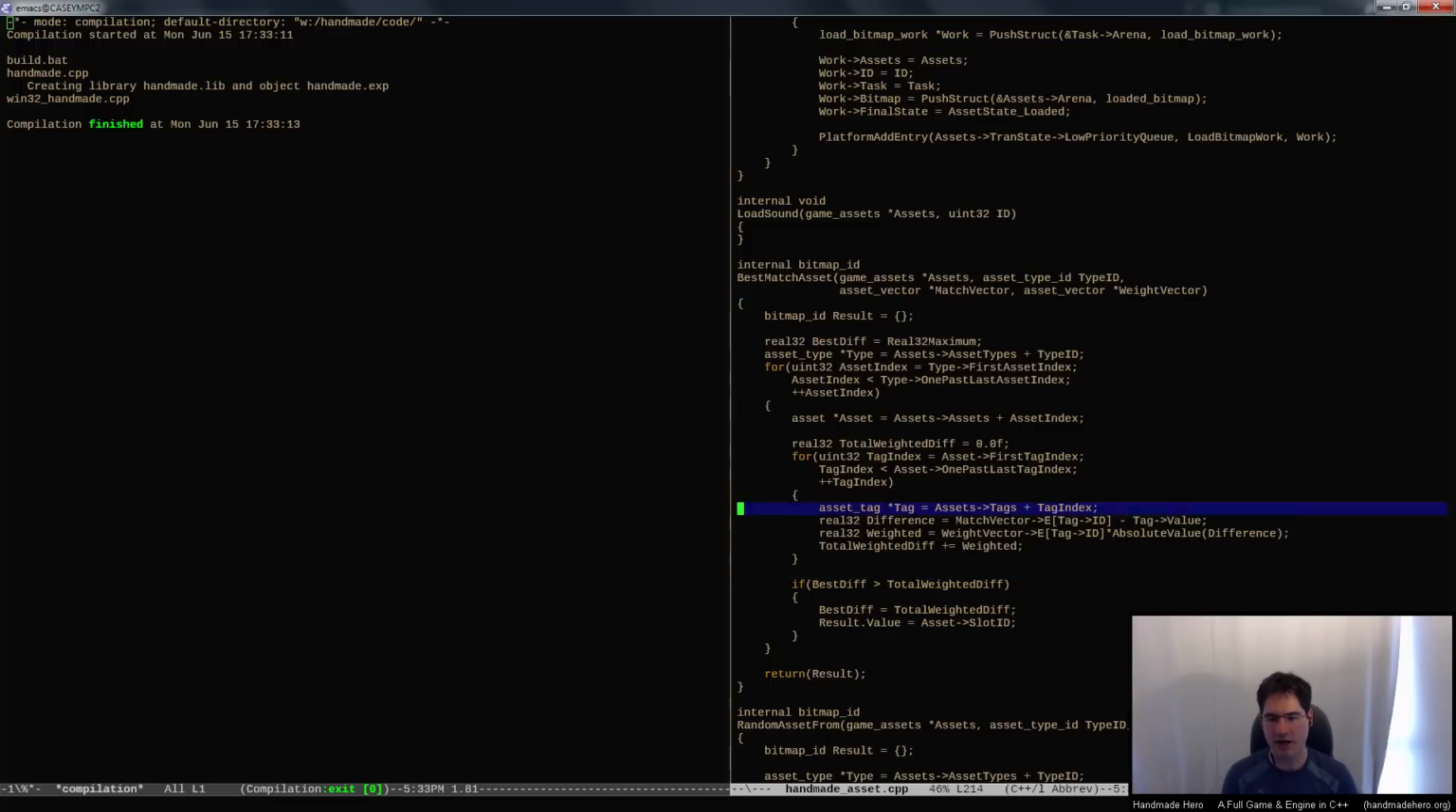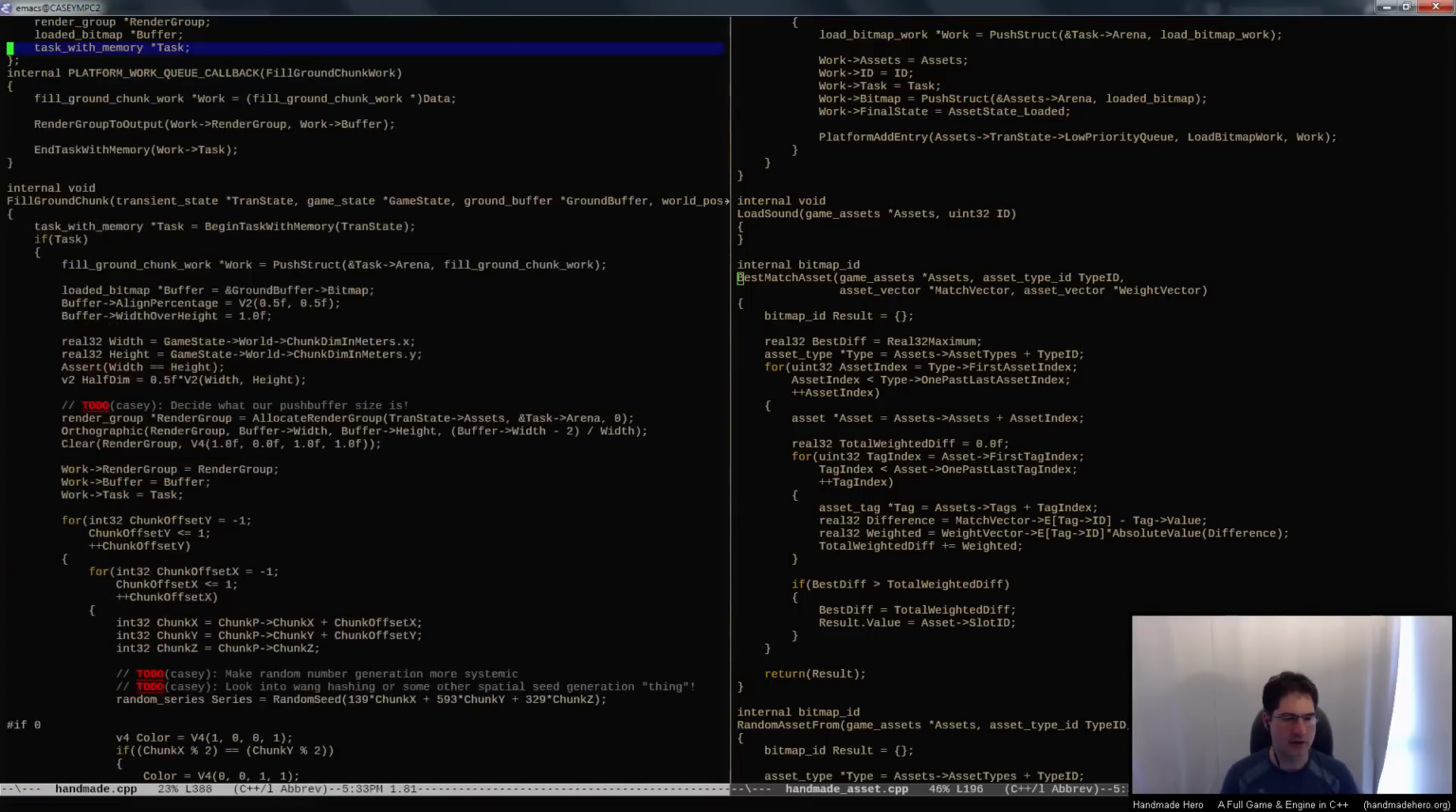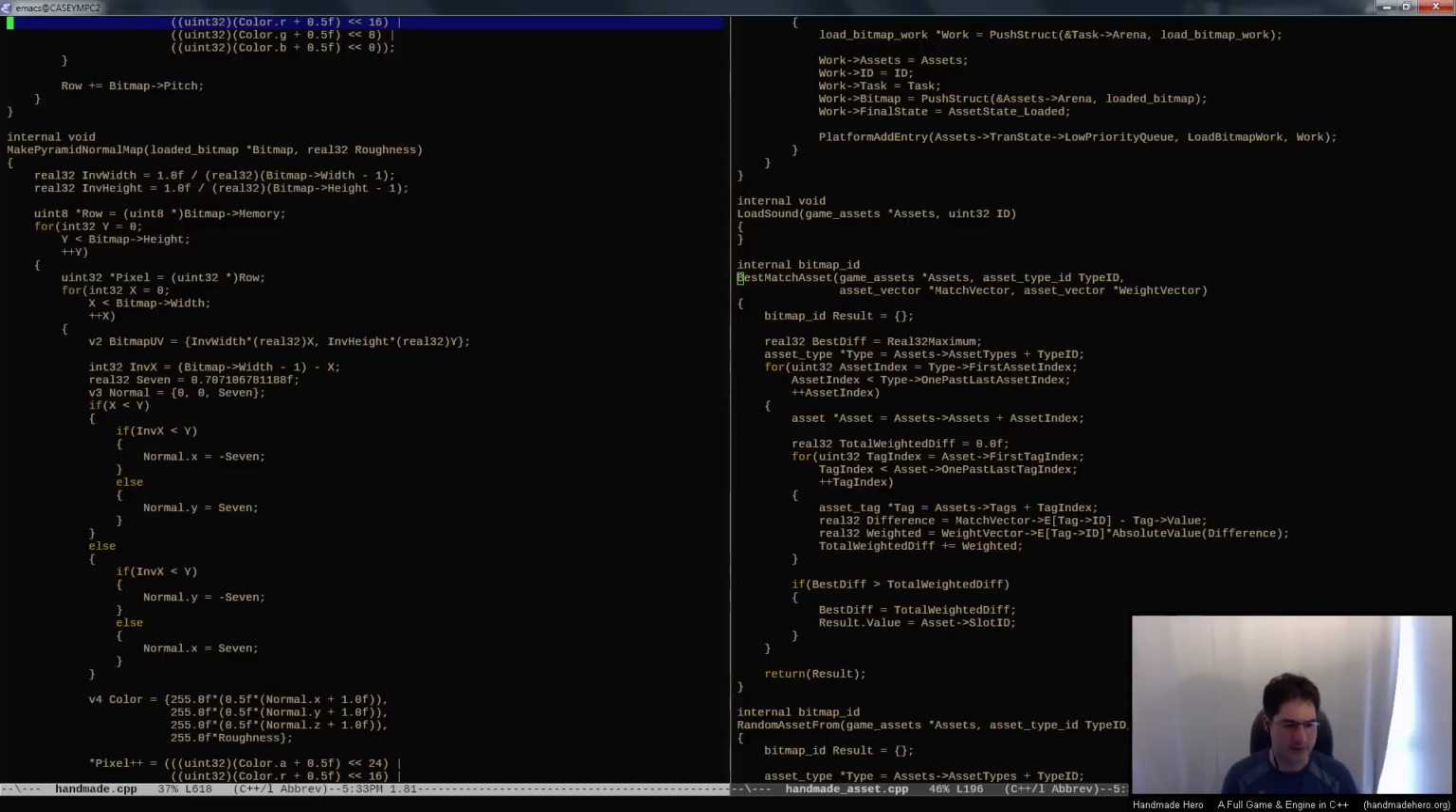But again, we're not going to worry about that until we actually have some indication that it's going to be a problem, because otherwise we're just spending time in the wrong place potentially. So there we go. That's something that does what we needed to do. And so now let's take a look at actually calling that best match asset from some code that was using the hero bitmaps, right?